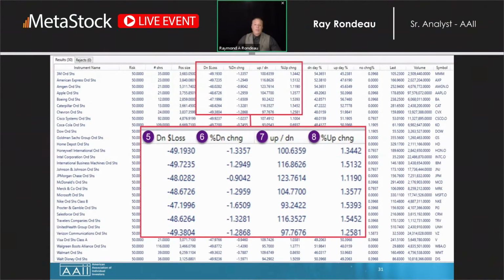Remember, all these values are covered in detail in the AAII ProV instruction manual, which everyone's going to receive. So if you're not getting all this, it's fine. Column 5 shows the dollar change or loss that should occur at the specified number of shares on an average down day. Wait a minute, Ray. You said it was going to be $50. Well, it's not 50. Why?